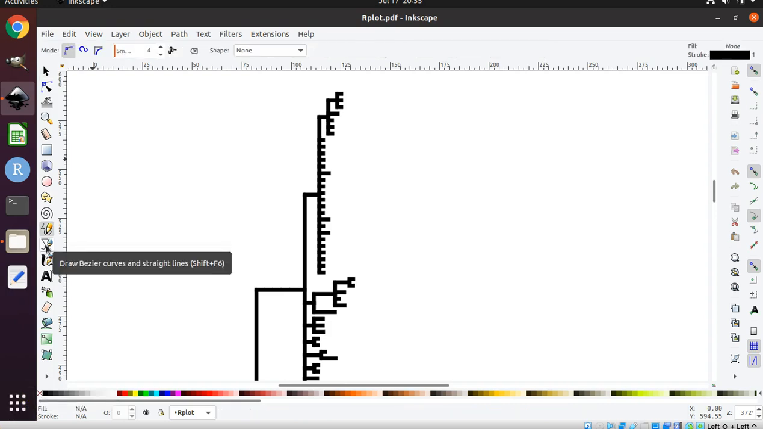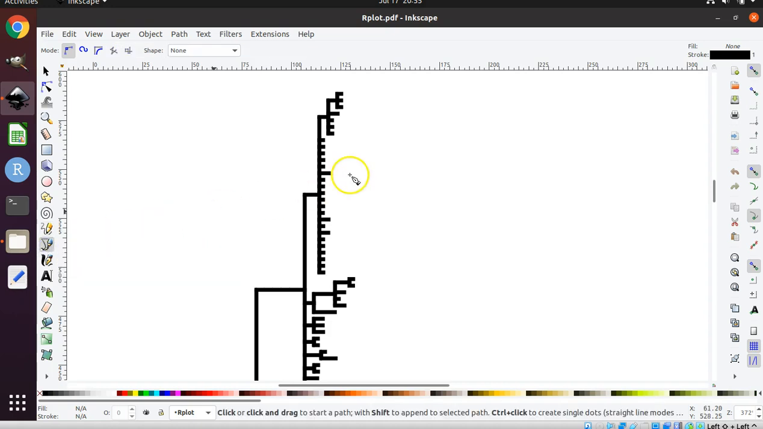Click the button here for drawing Bezier curves and straight lines. Let's go ahead and draw a line. I'm going to indicate this clade here as being a particular group of individuals. Maybe these were all specimens that were collected that were the same species, or some other way that I want to indicate it. So I clicked where I wanted it to start, I clicked where I wanted it to end, and now I've got this annoying line dragging around. To get rid of it, simply hit Enter.